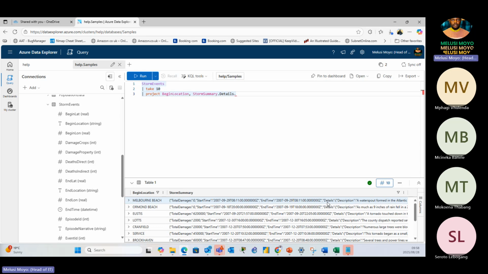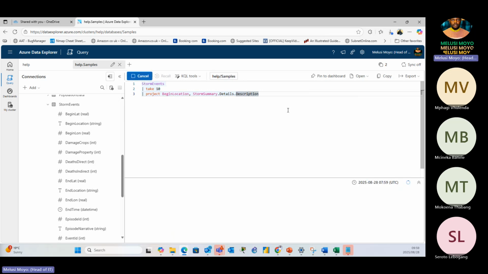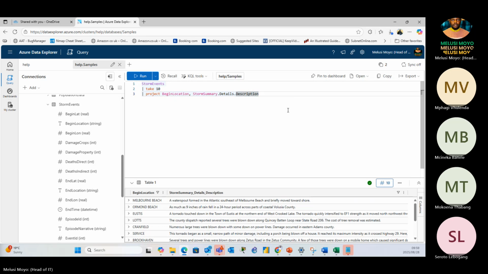Details dot, there's what? Description, right? I want more information about this. This is description. And then the color coding shows you in black, meaning that these are not columns. These are sub details of this column. So I can click run and see how it displays it. Can you see now? I can easily read what's in there. Before it was difficult for us to read that, right?